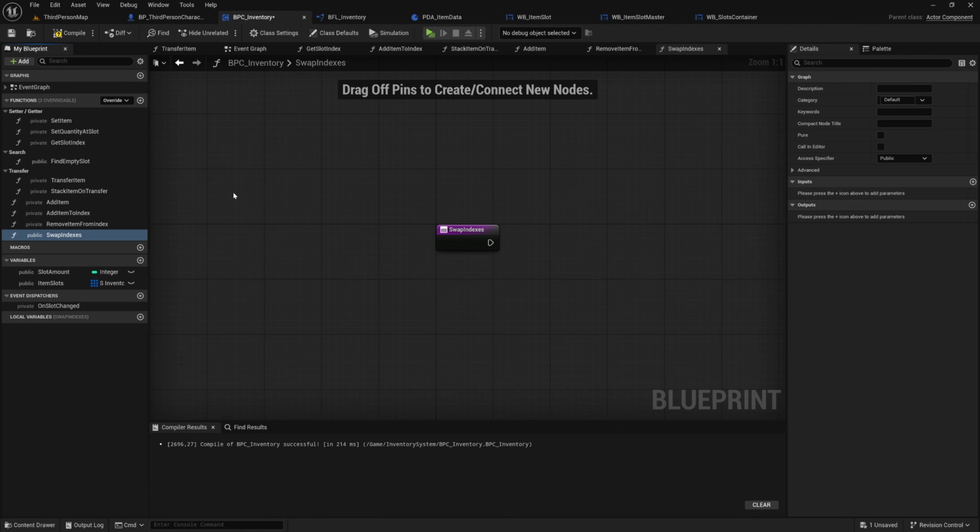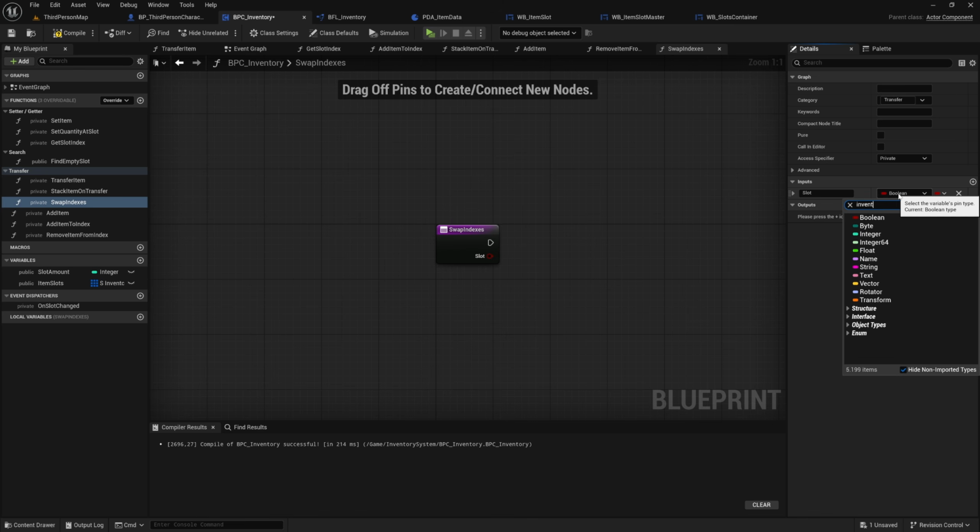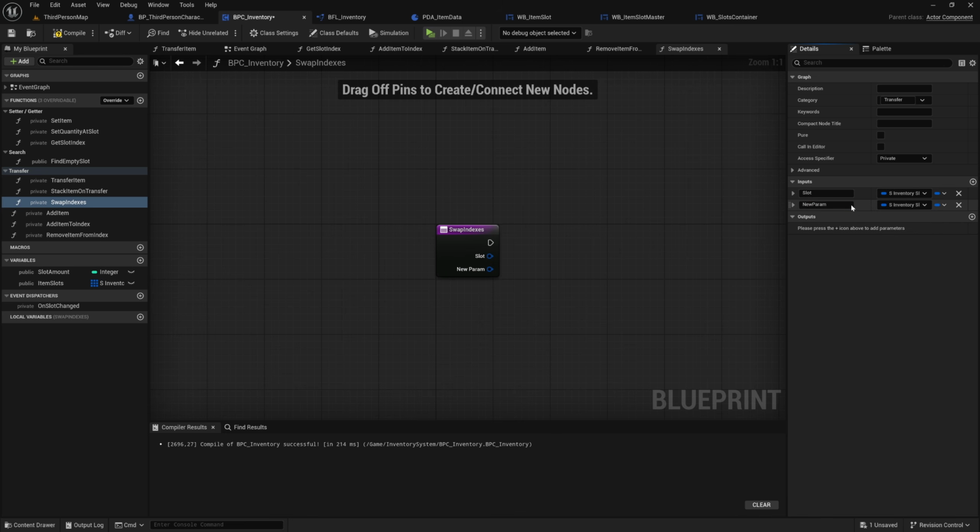We move this directly into the transfer category, make it private, and add two input values. First input with name slot of type S inventory slot. The second input called swap with slot, also of type S inventory slot.